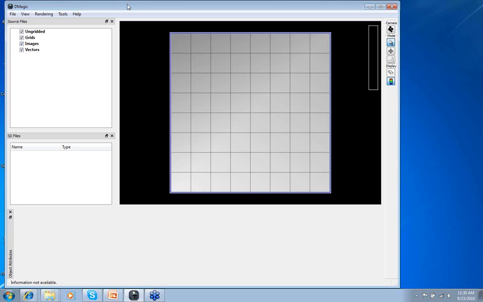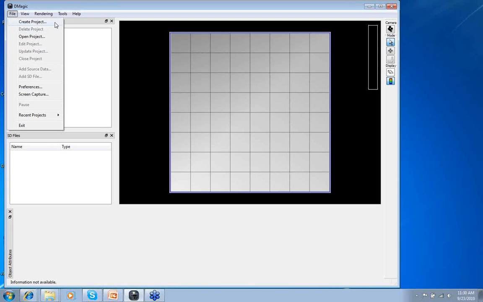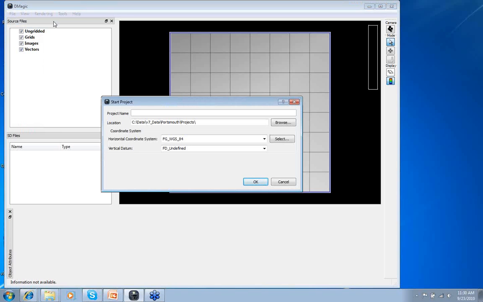All right, so getting started, the first thing you have to do when you open DMagic is create a project. You go to File and Create Project. What happens when you create a project? All you have to do is give it a name, set the location for the project, and give it a coordinate system. Once you do this, it's going to make a set of folders, a project hierarchy, to allow you a location to store data if you choose. It's also where new SD files that you create will be written to, and it's where your metadata for your project will be stored.